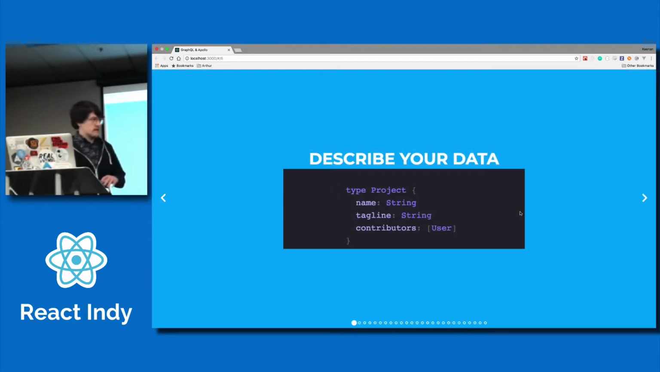So there are 3 steps we'll go through here. The first being you need to describe the data that your API is going to return. Hopefully that's big enough, but this is an example of defining a type in GraphQL. So we have a project, and it defines a string name, another string, a tagline, and then a collection of contributors. And those are a user type. It looks something like this, with maybe a name, string type, things like that. So you describe your data first.